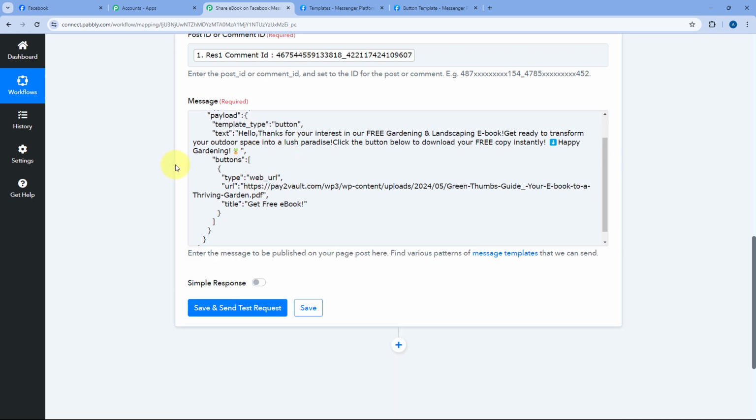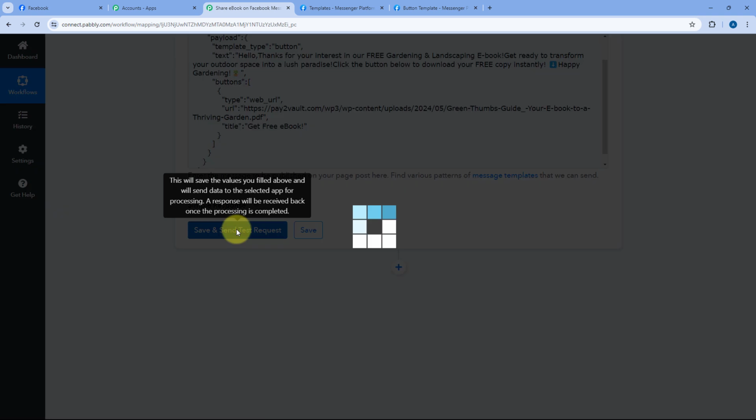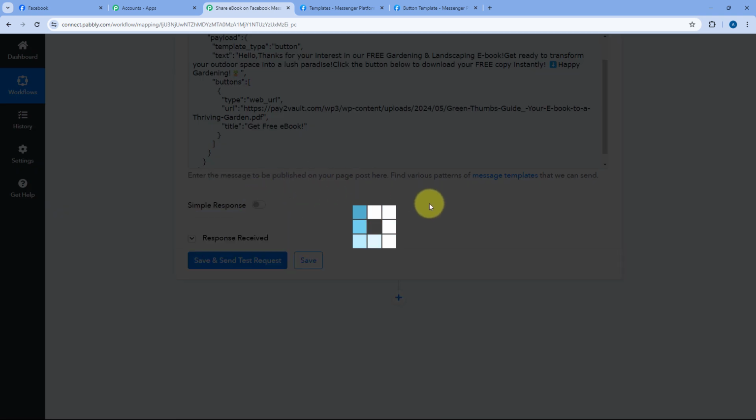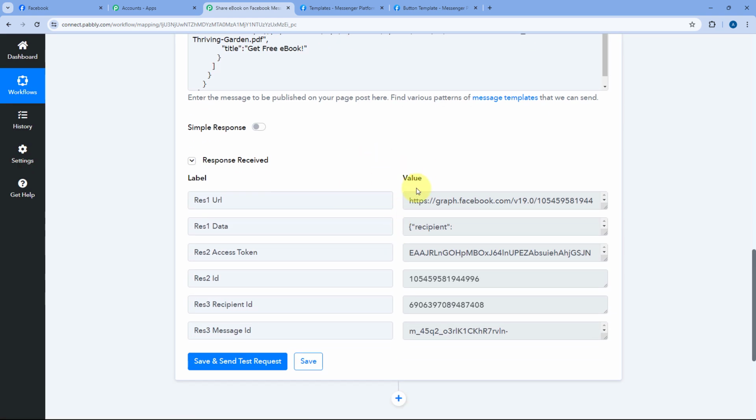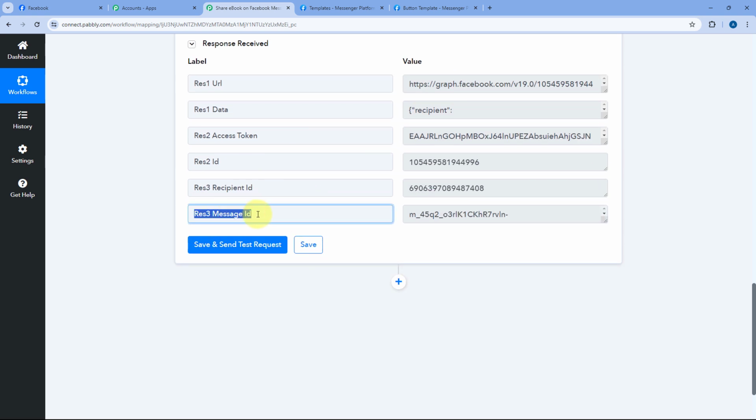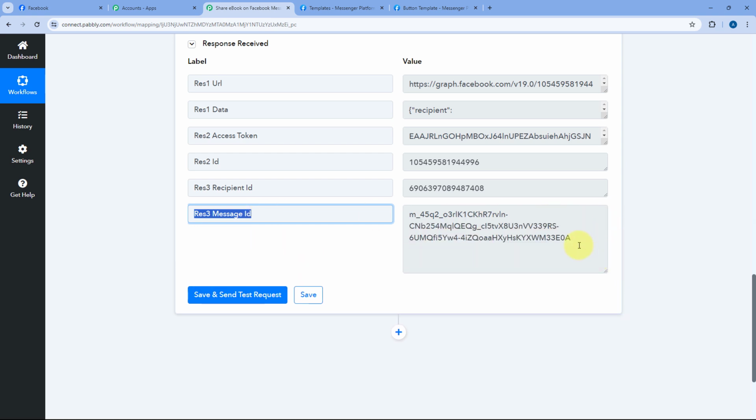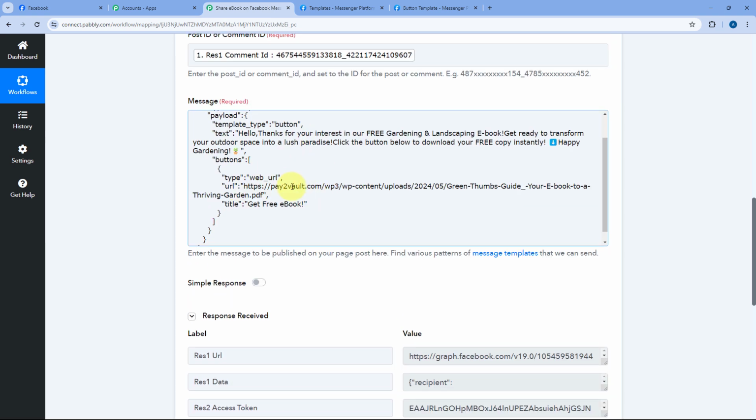Now after doing this, what we have to do, we will just click on this save and send test request button. Now, as we click on save and send test request, you will see we will receive some response over here, and the response is received. And this response seems to be a positive response to us. Here in this response, in REST3 message ID, if you get this ID over here, this means this message with the button and the link has been sent to the person who has posted the comment on our Facebook page post. So let's check it.